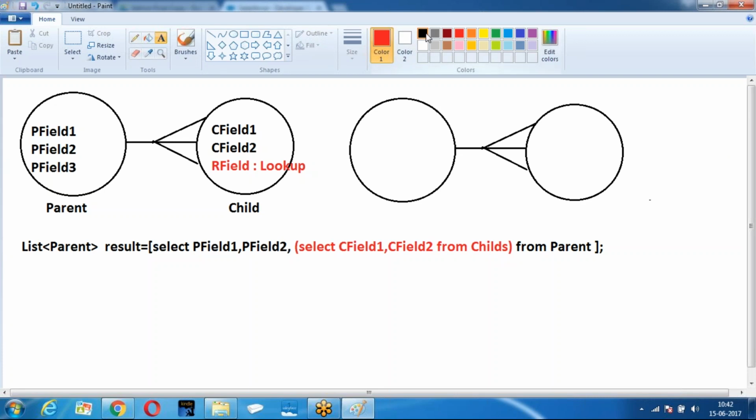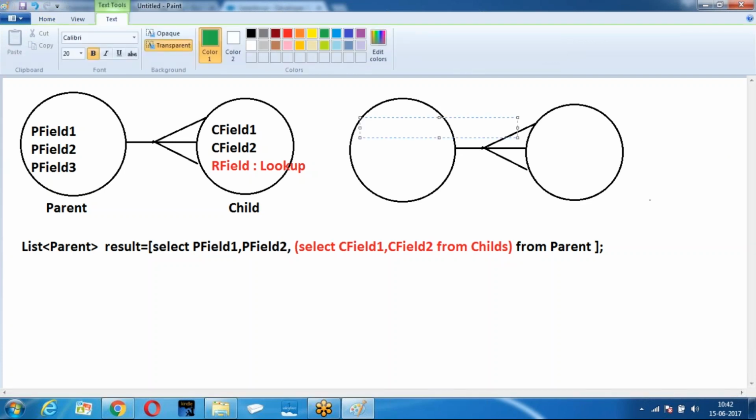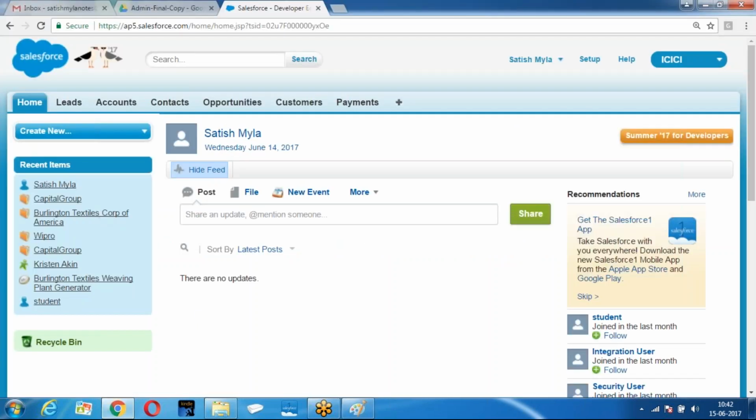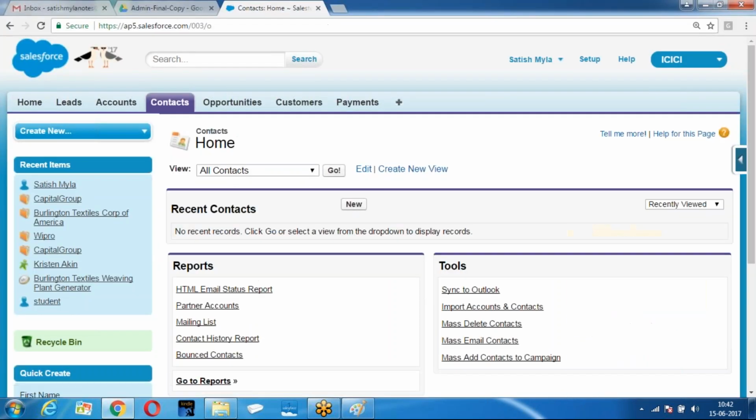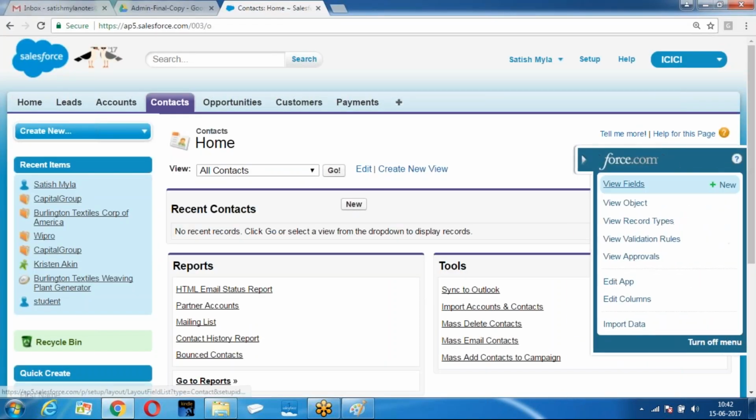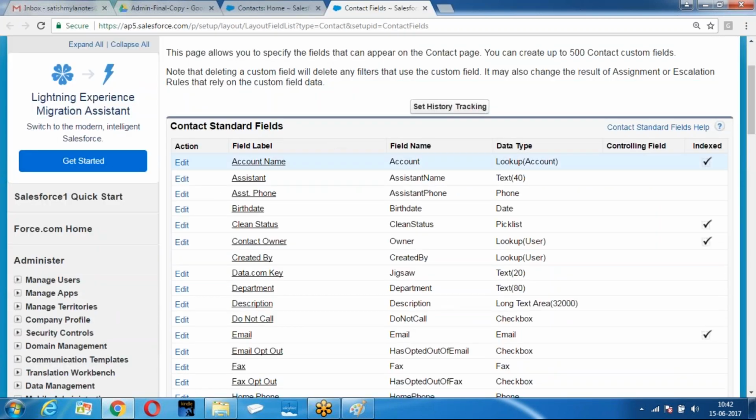To demonstrate this, I am taking two objects. Look at the format, account and contact. When you look at the account object and contact object, who created the relation? Go back to this. There is a relation between account and contact. Who created the field? Salesforce created it. That is called a standard relation.